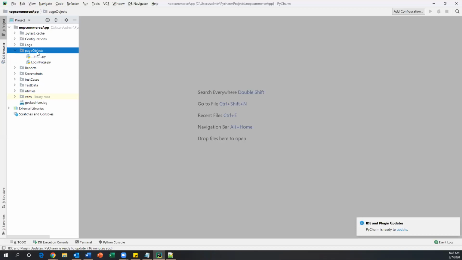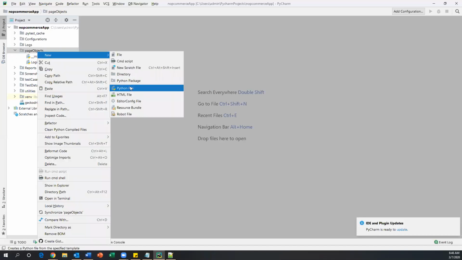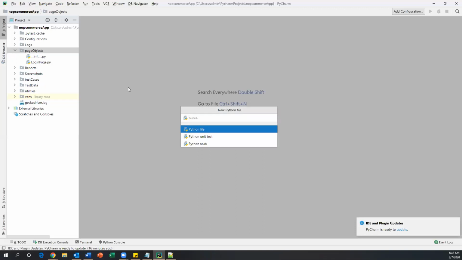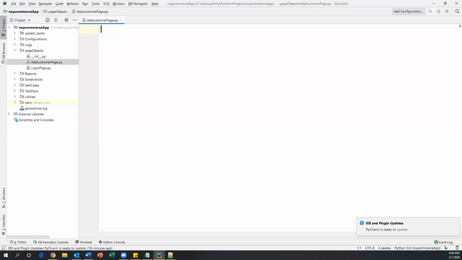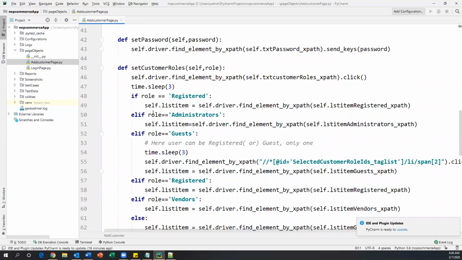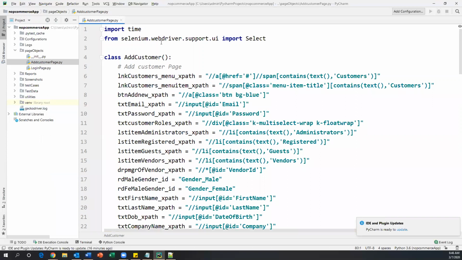Now let me right click on page objects and create a new Python file, and I will name it add customer page .py, which is a Python file, and this is a page object class. So let me copy my page object class code here. If you have a huge number of elements, your page object class will appear very huge, so we also need to take care of that. For every element we need to write a locator and an action method. That is the page object model pattern.